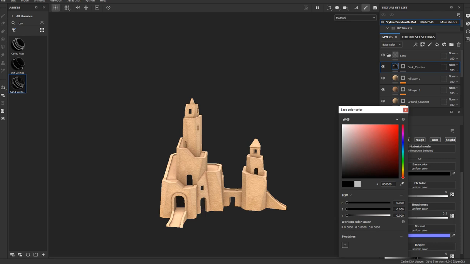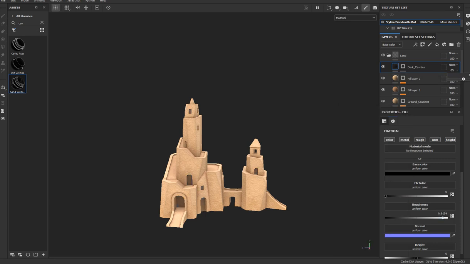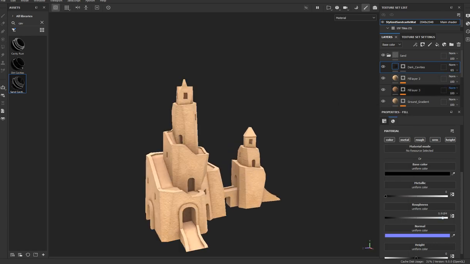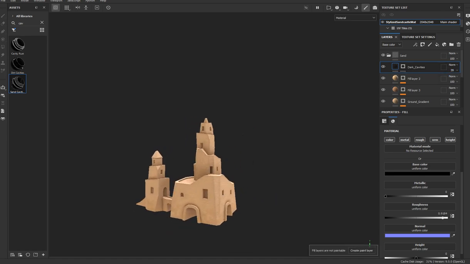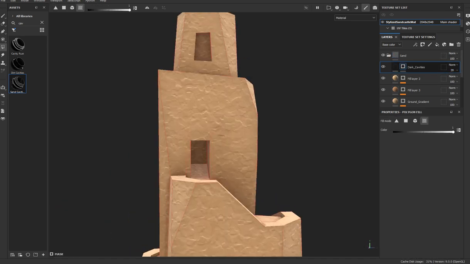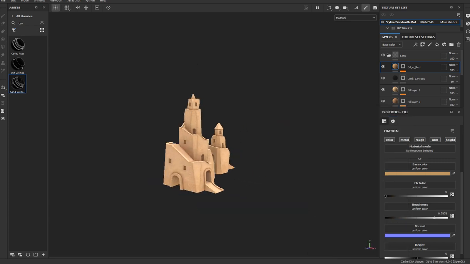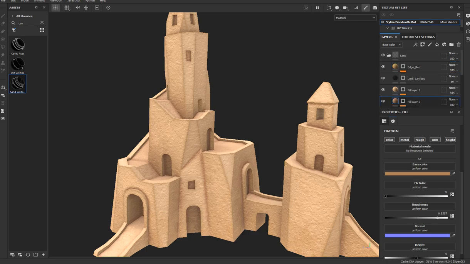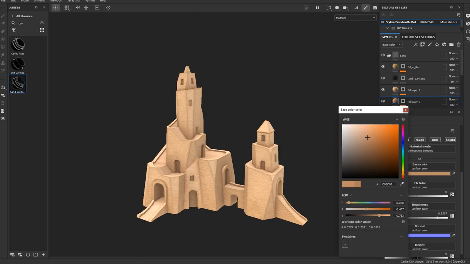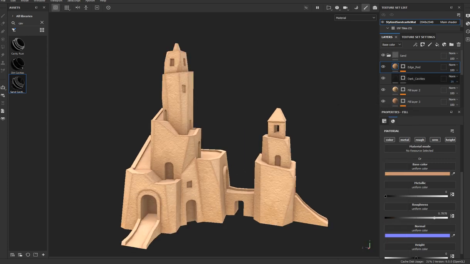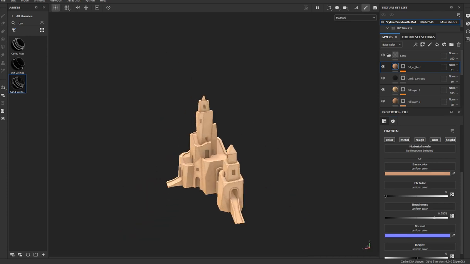Once I'm done highlighting cavities, I go to blending options and increase the opacity of this layer, for it to blend properly with the rest of the model. I do some final color adjustments here, and we are done.